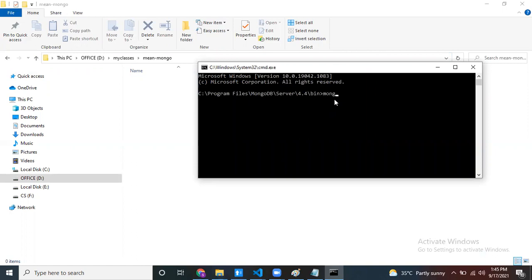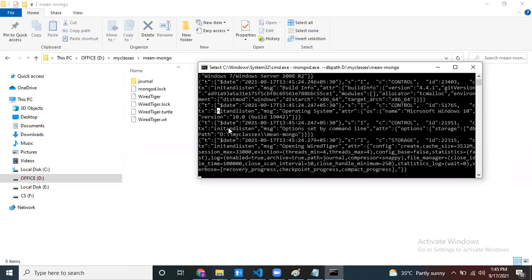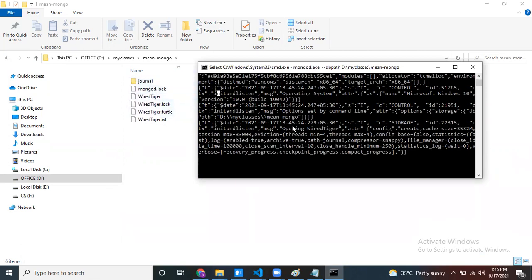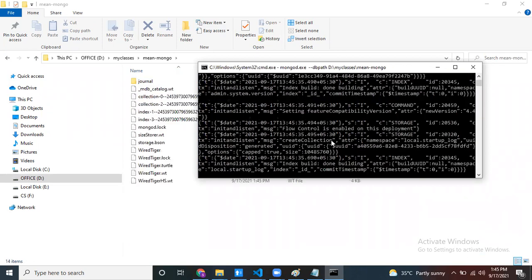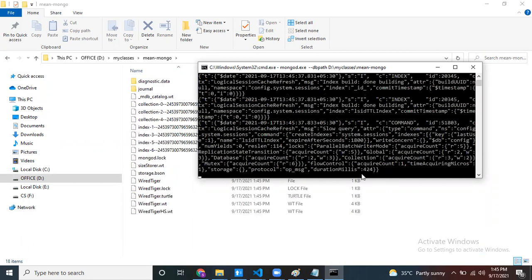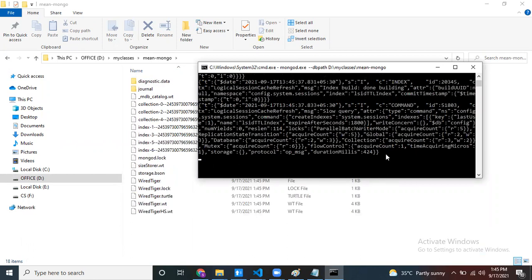How can we run your Mongo server? Mongod is the command. After that, you can specify the dbpath. The path is like D, my classes, main Mongo. Like this you can put it. Just click on enter. If I click on enter, see this. Here nothing was there. Now you can find something. See this, some data is placed. Now you can conclude that yes, my Mongo server is running. If you want to connect with your MongoDB, this server should always be up and running. Now my Mongo is up and running.